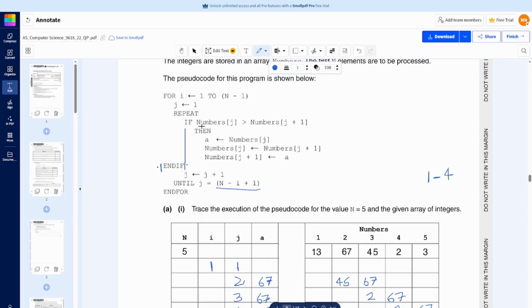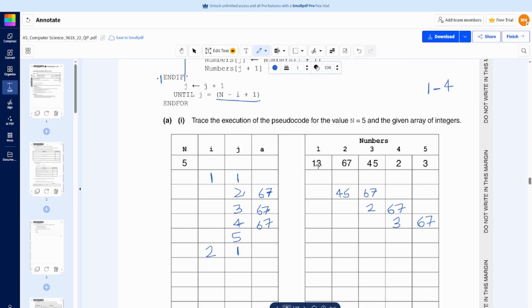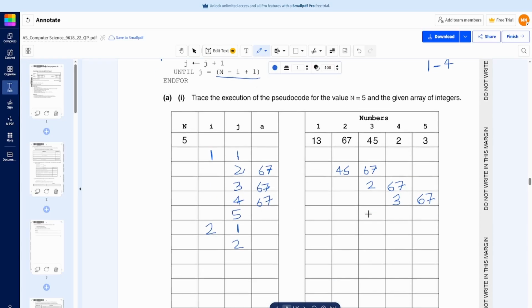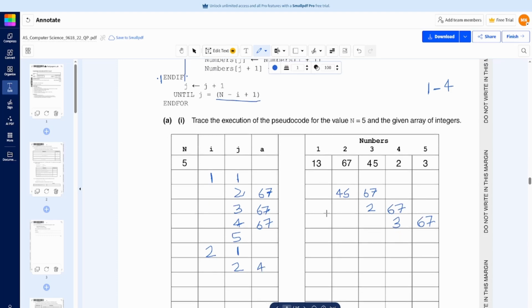Alright. So now we compare number j with j plus 1, meaning we are going to compare the first two. Alright, 13 and 45. So nothing will happen. This will be incremented, this will become 2. Now we are going to compare 45 and 2, right? So 45 is bigger than 2. That means a will be set to 45 at first, then 2 will be set to here, and 45 will be set to here. j will be incremented, j will become j plus 1. Alright, and until n minus i plus 1. n is 5, right? 5 minus i is 3. 3 plus 1 is 4. So this condition is taking 4 for now.